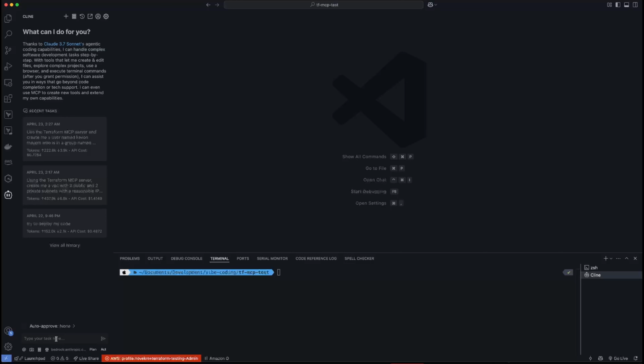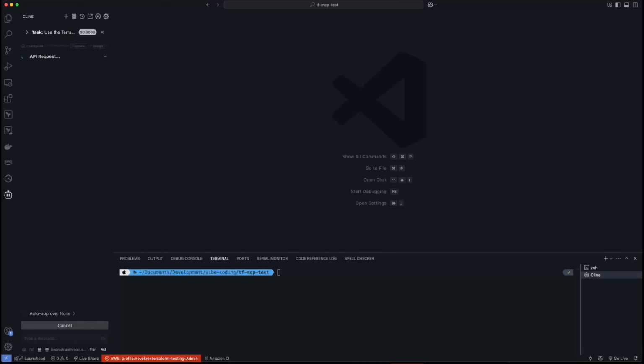So we'll just say, we'll try to tell it to specify the Terraform MCP server. So use the Terraform MCP server and create me a VPC with 2 public and 2 private subnets. Use a reasonable IP range for the VPC and subnets. And I'm going to push enter. And you can see that kicks off an API request, and we'll wait for that.